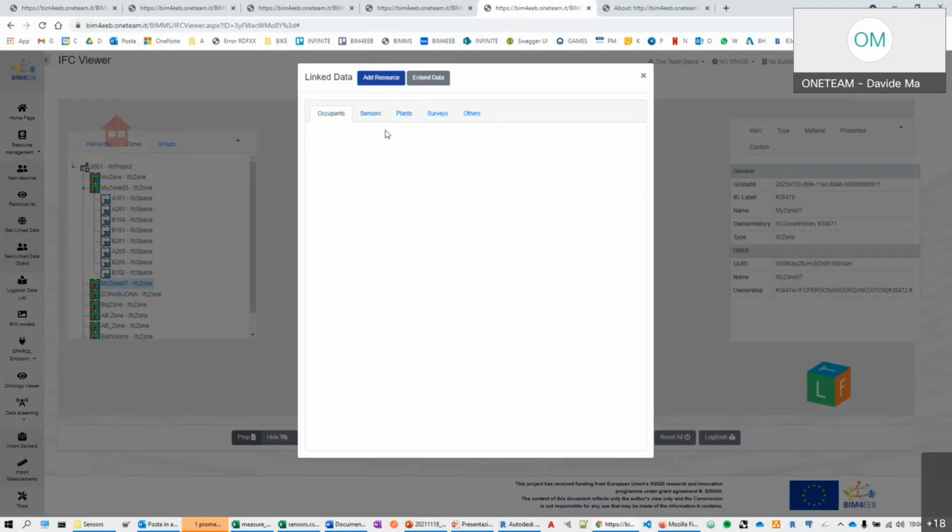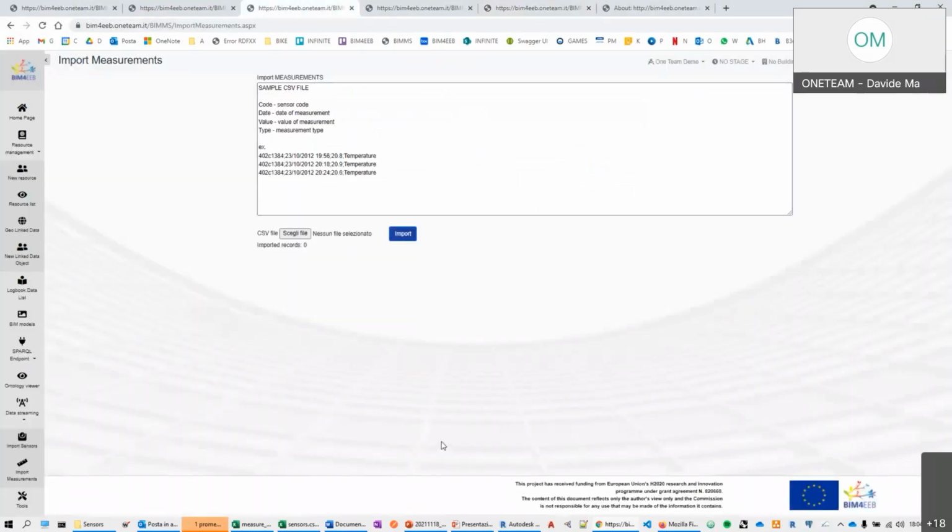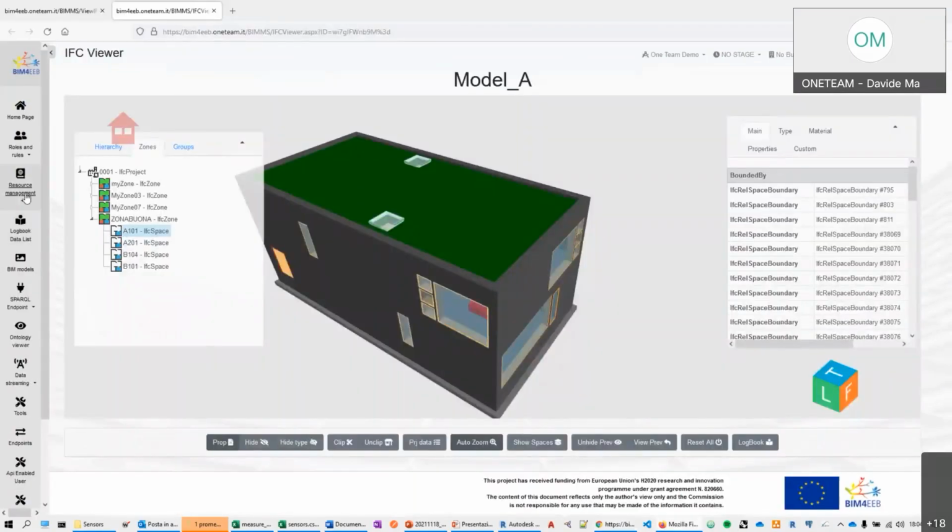And for example, we can see also the number of occupants, if there are some plans or surveys or any kind of data connected and linked with this space, it is completely visualized. The last thing that I want to show you is another important thing that is connected to the linked data, and is, for example, the Geolink Data.